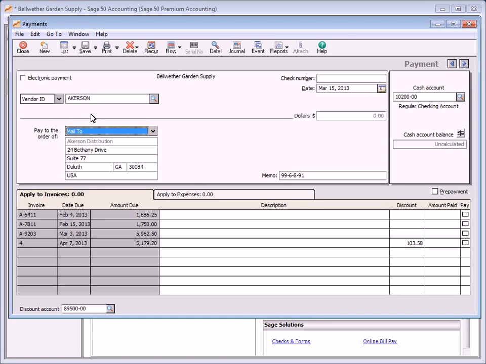The Apply to Invoices tab lists all outstanding invoices for the selected vendor. Select Invoices to Pay by selecting the Pay checkbox next to each one. When all invoices are selected, click Print to print the disbursement check immediately, or click Save to print the check later.